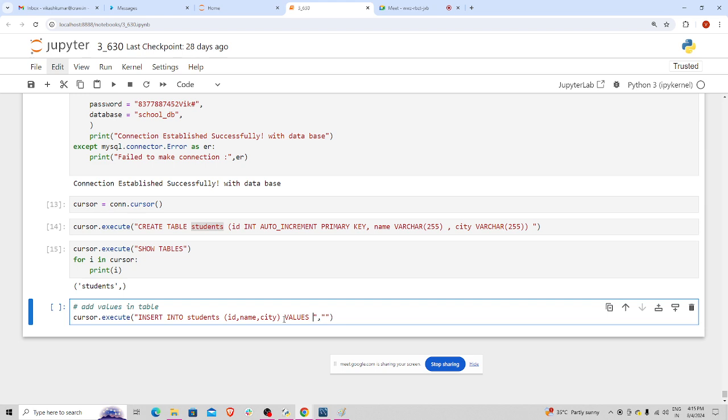We have to create a placeholder for these values. After VALUES we create a placeholder for all three columns: id, name and city, so %s, comma, %s again, and then comma %s. This is the command telling MySQL Workbench to store the values. Now we need to pass the data, the values of a student.